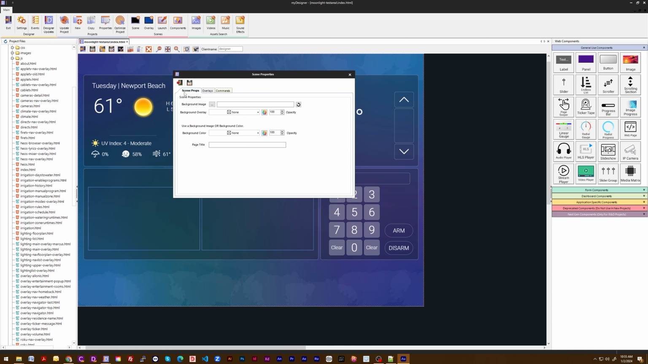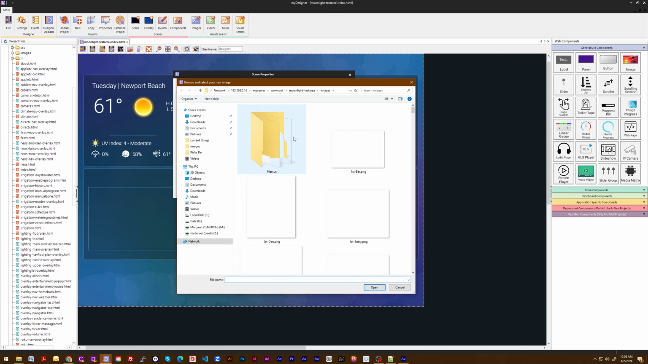As you can see in the first tab, you have the option of overwriting the background color or image that you set when you created the project. This allows you to get creative and do something different for each individual scene if you like.